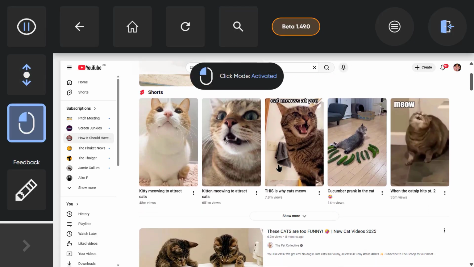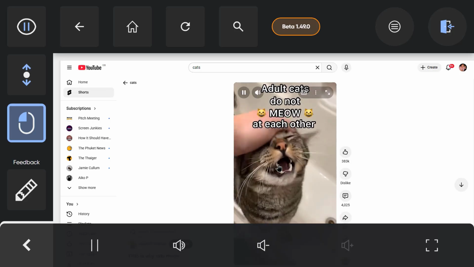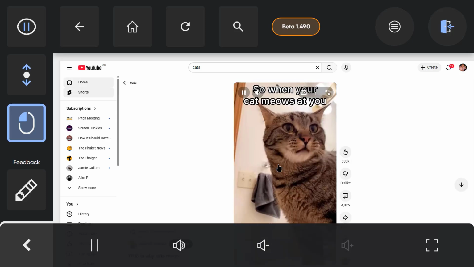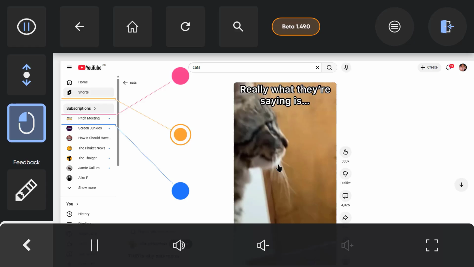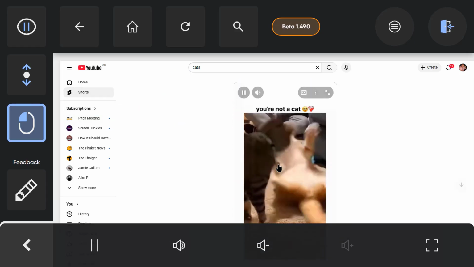I'm going to choose one of these short videos, so I just look at the video and the blue call out comes out. As many of you know, you can see that cats meow at each other. The video control options have come up at the bottom. And if I wanted to access the menu choices on the side, you see I've got the large coloured call outs.